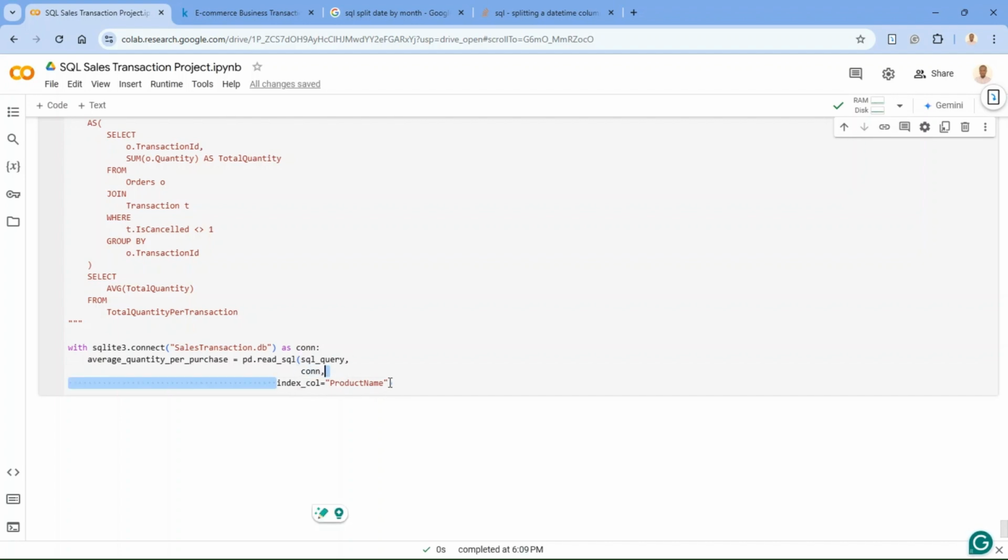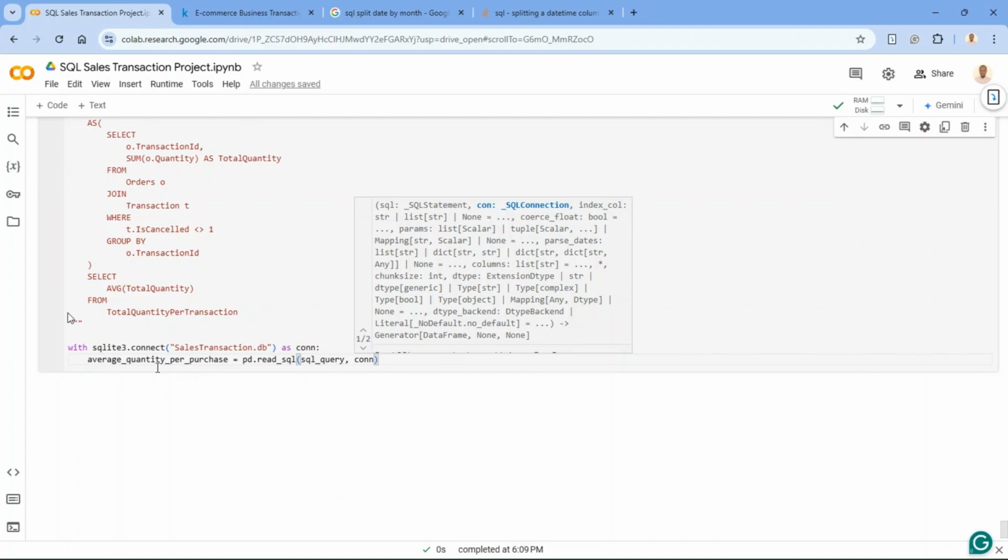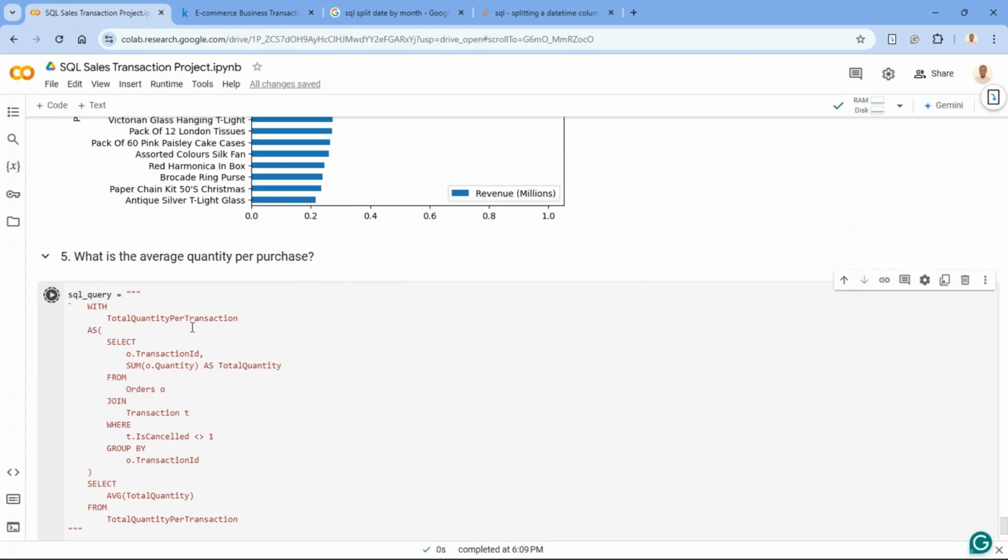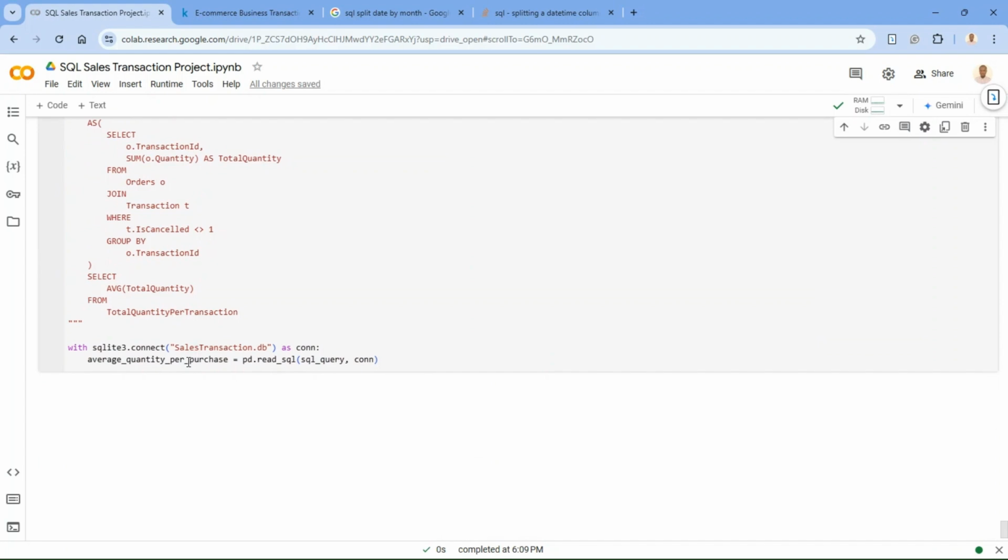Do we need any index column? No, we do not need any index column. I think I can even put everything on a single line. So average quantity per purchase. So let's run it. Hope there's no error.